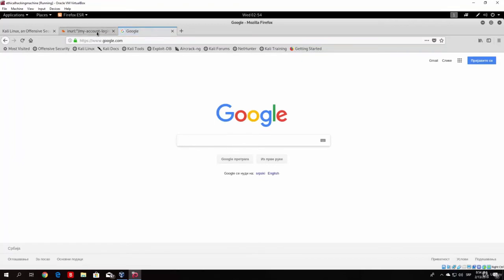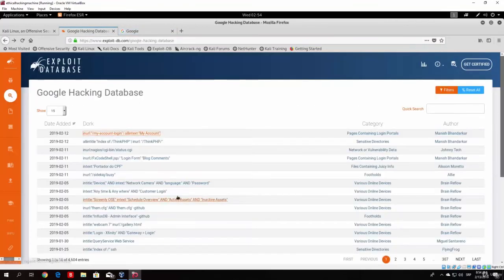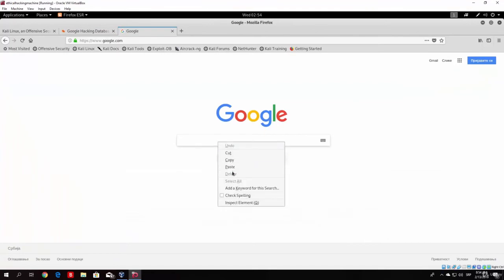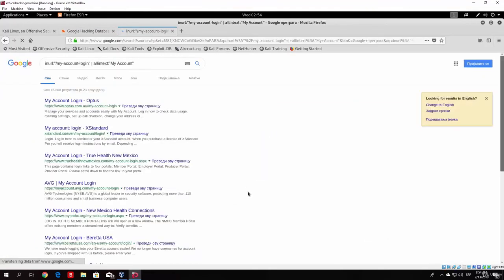So you just copy the command. You can do it from here or you can just copy it from here. It was the first one, so we will just copy and paste it, and we will see how it works. So here we are. They are all basically account login. As we can see, account login, my account login, my account login. So it filters out all of the websites which have a directory which is /myaccount_login.